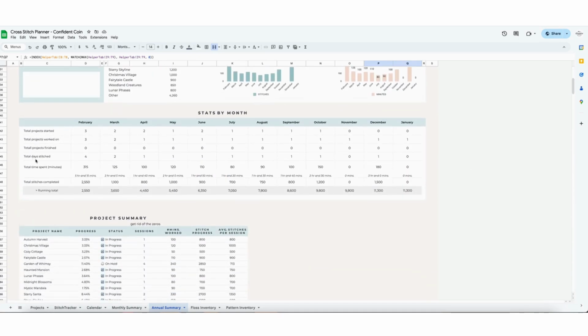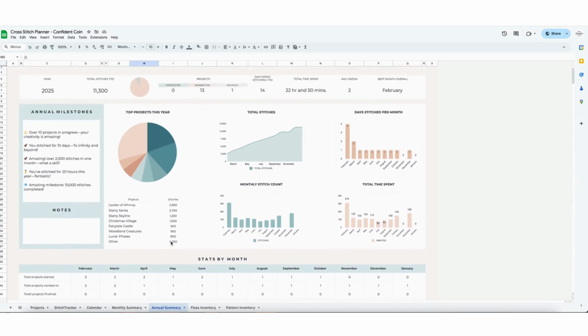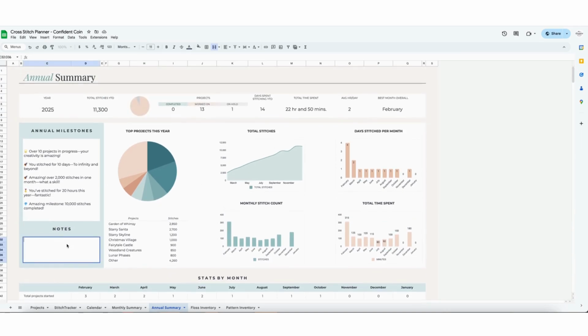Down here you've got a stats chart, so you can see under each month the stats for yourself, so total projects started, total projects worked on, finished, stitched, total time spent, and how many stitches you've completed. All of this data here in the stats by month will auto-populate for you, so you do not need to enter anything on this tab, with the exception of entering some notes here if you need to or want to.